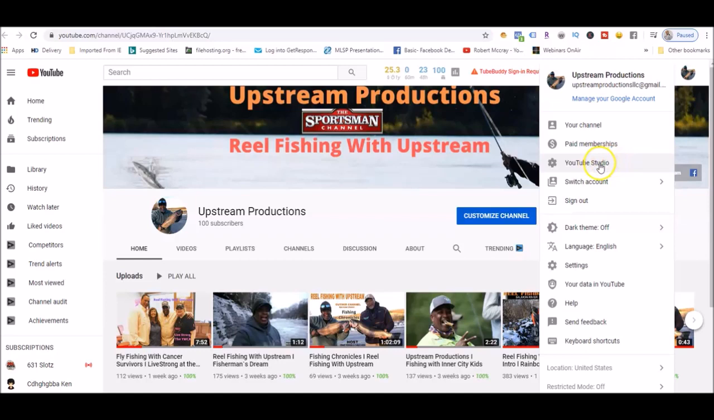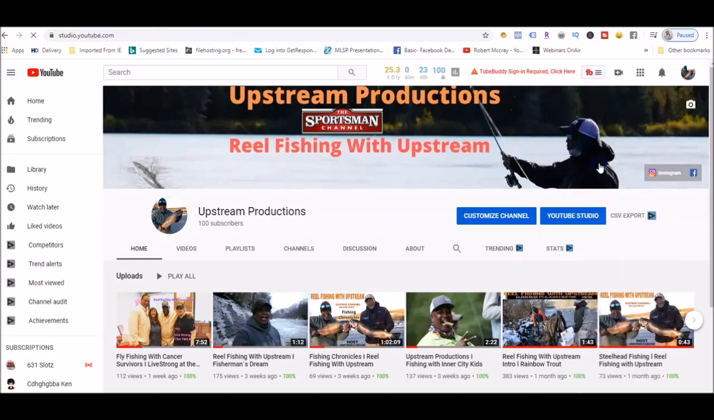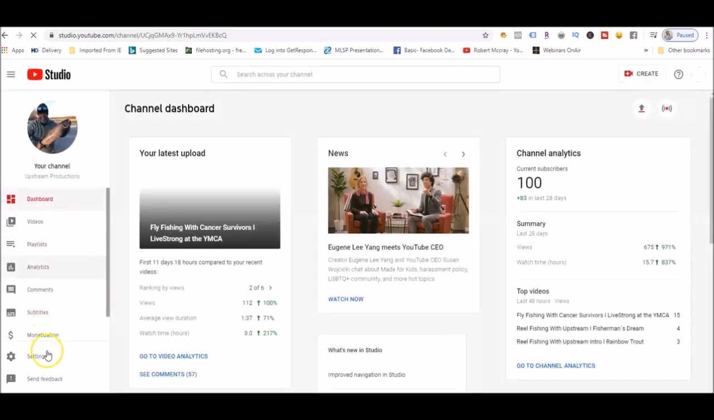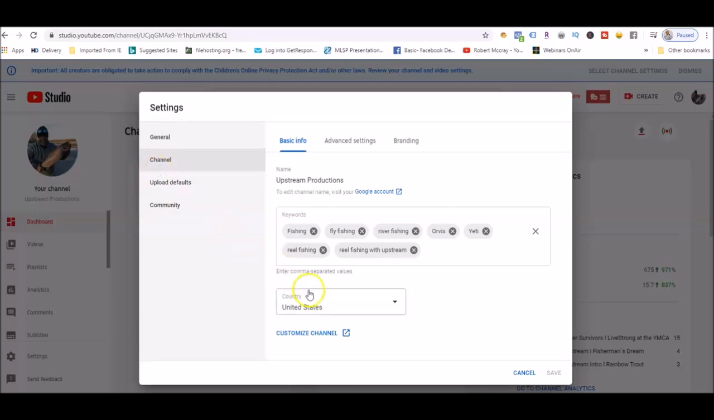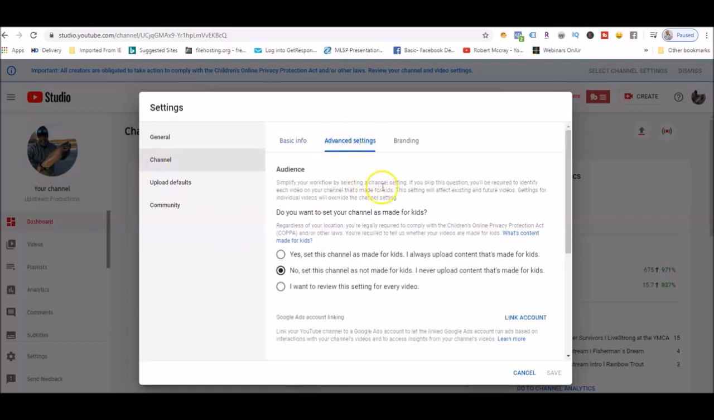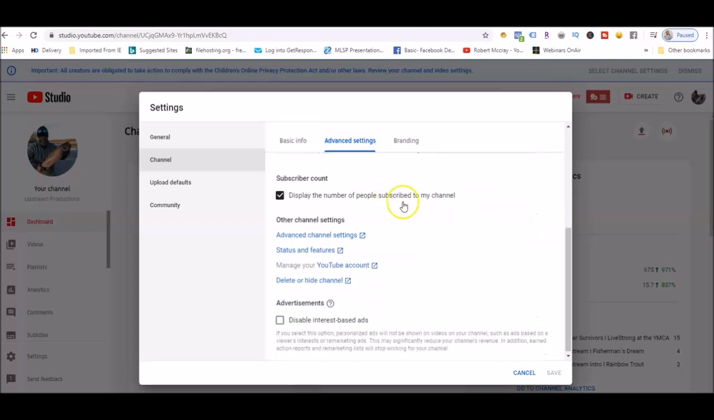All right, so we're going to go back to how we originally set it up. We're going to go into the YouTube Studio. And then we're going to go over to the dashboard. And then we're going to click on Settings. And then from there, we're going to click on Channel, and hit Advanced Settings. Then we're going to scroll down to Status and Features.